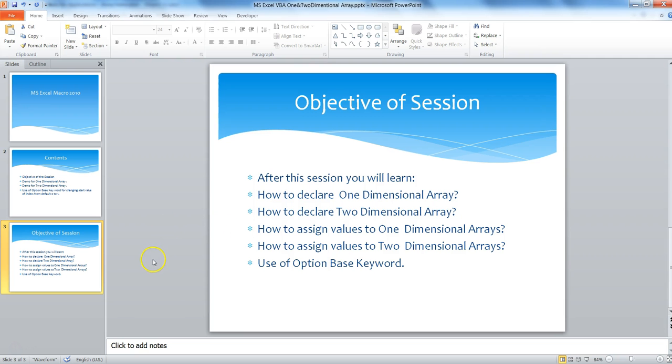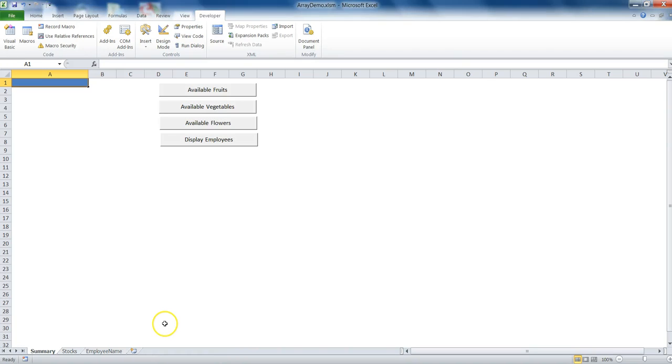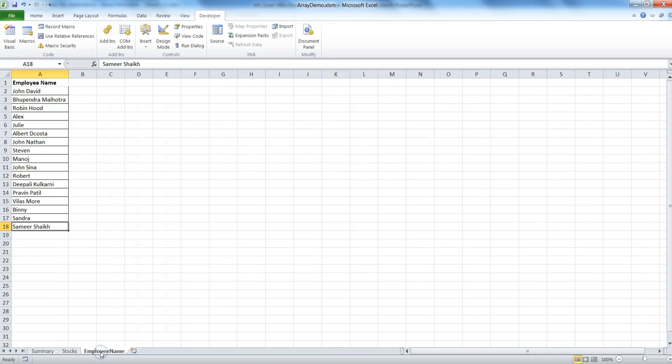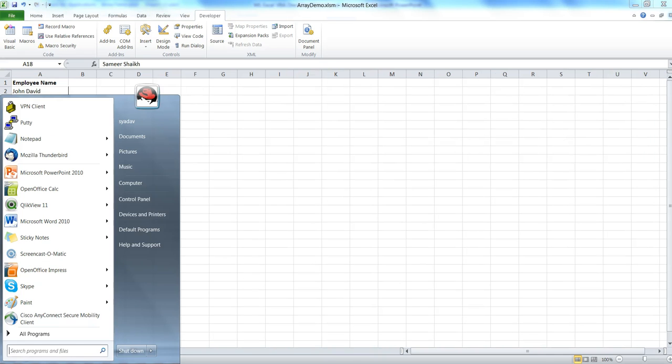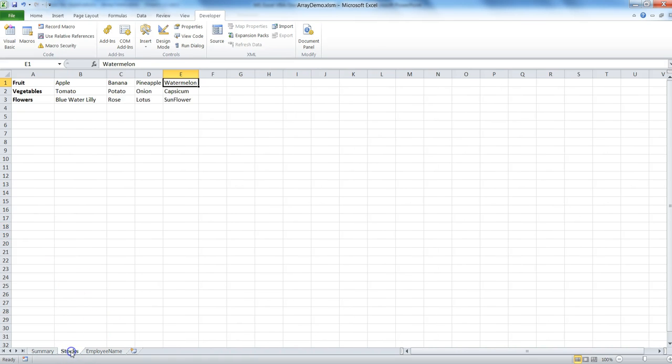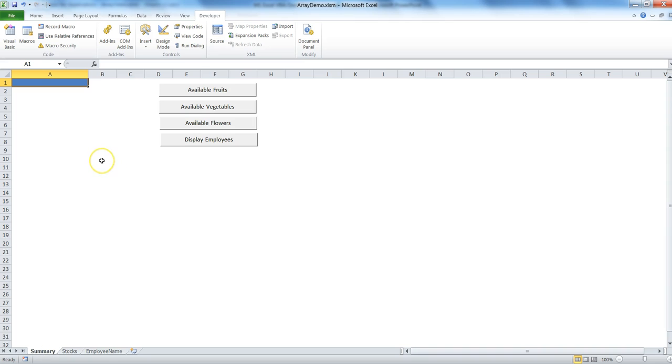To get started, we will go into the Excel workbook, and as you can see in the Excel workbook there are three tabs. One is summary, one is stock, and one is employee name. I will explain why I have taken this data and what we are going to do with it.